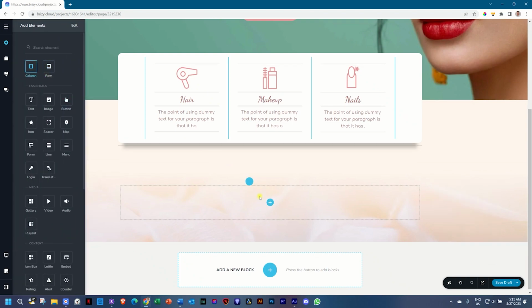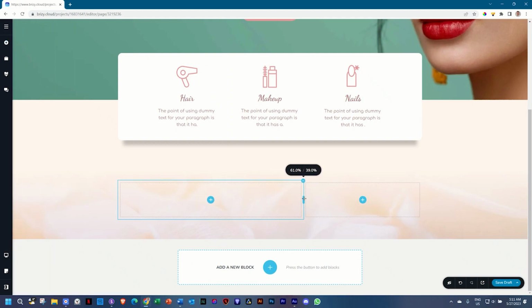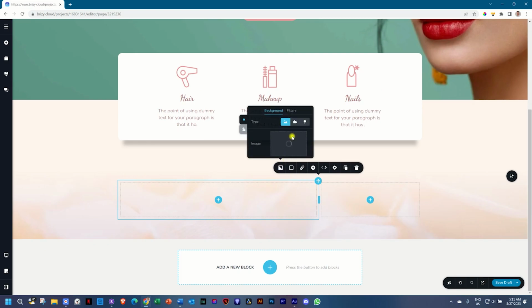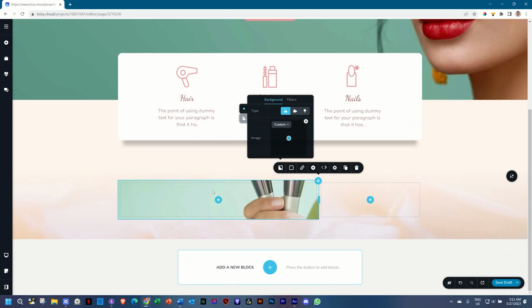Bring in columns. I'll put this column around 66%. And if you don't get there, you're just going to go ahead and type it in. Start working with this one. Bring in a background image. My brushes. Just drag this one to the right. Make sure it's always in there.